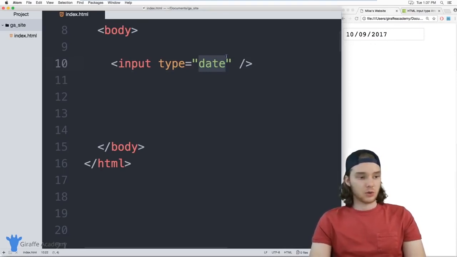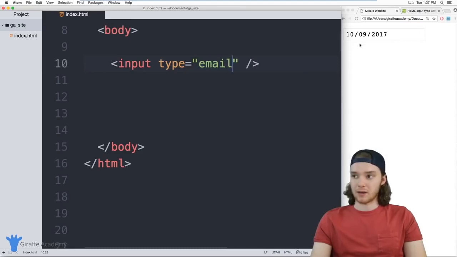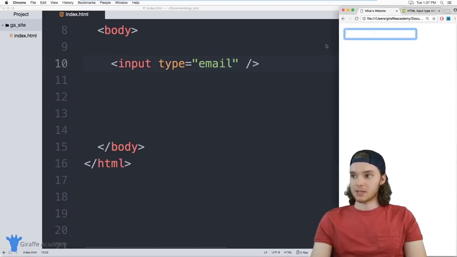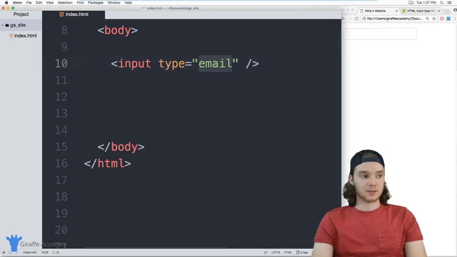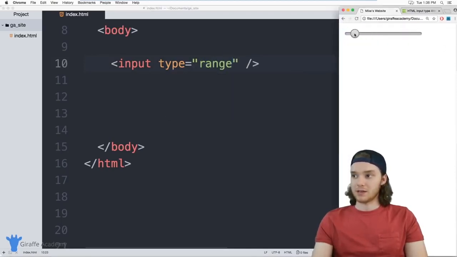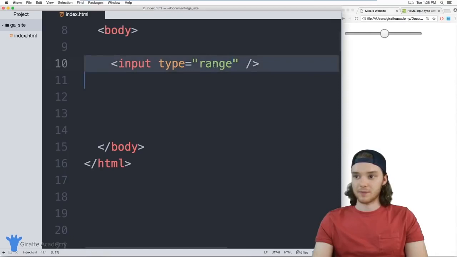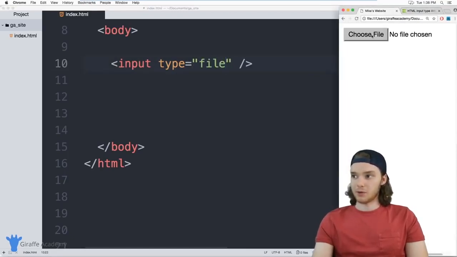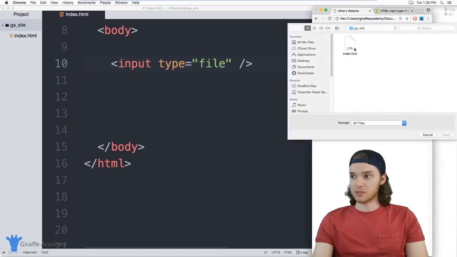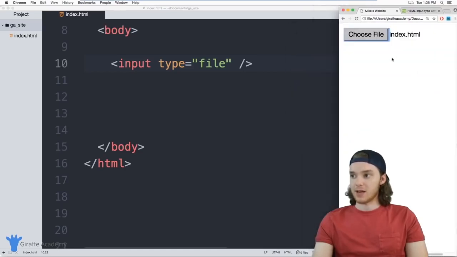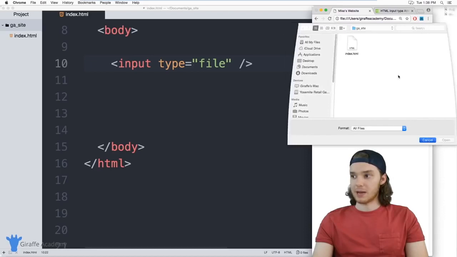So in addition to date, we could also do email, and email is actually pretty similar to just the text box. We could also do a range. So this could be a range of numbers, and you can see we have this little slider here. We could also do a file. So a lot of times on websites, you want users to upload a file, and you'll see that this actually opens up my little file browser here. And I can click open, and it'll grab the name of the file.